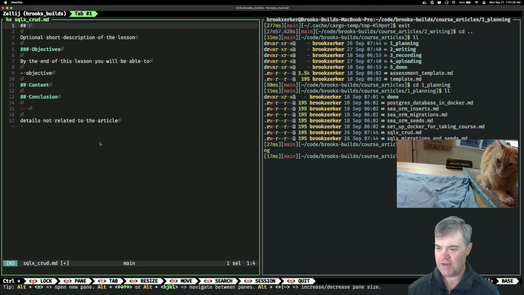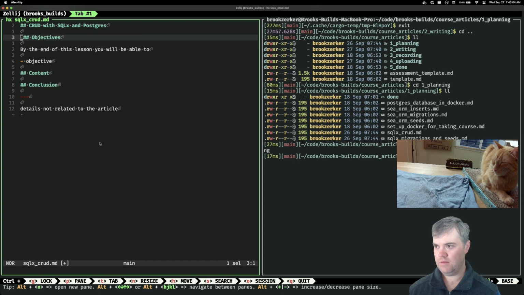Okay, so I don't know if I want to use CRUD operations, because I have noticed that not everybody knows what CRUD means. So, handling data in SQLx. Should I just do CRUD? CRUD with SQLx and Postgres? Okay.